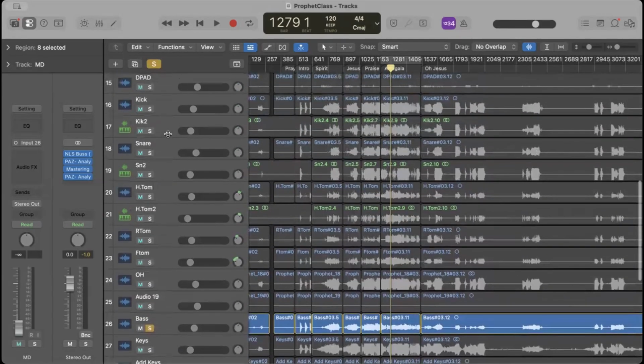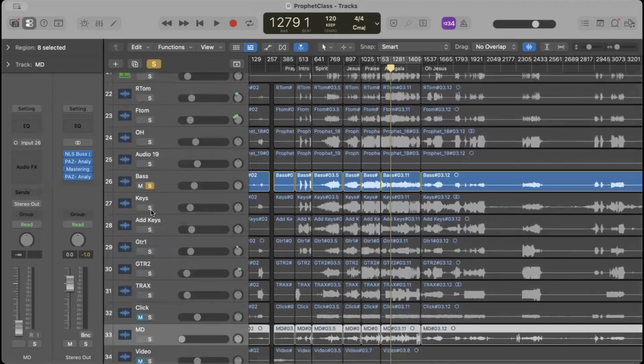All right. So we have done the kick, the bass, the vocal, keys.